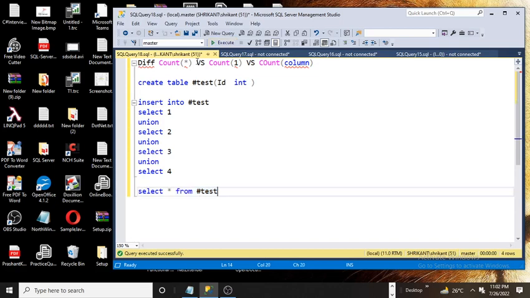Now I'm going to go with count of star. First of all, let me talk about count. Count is an aggregate function. We have multiple aggregate functions, like sum, mean, max, count, right? Out of those aggregate functions, we have one which is count. Count actually counts the number of rows in a table.